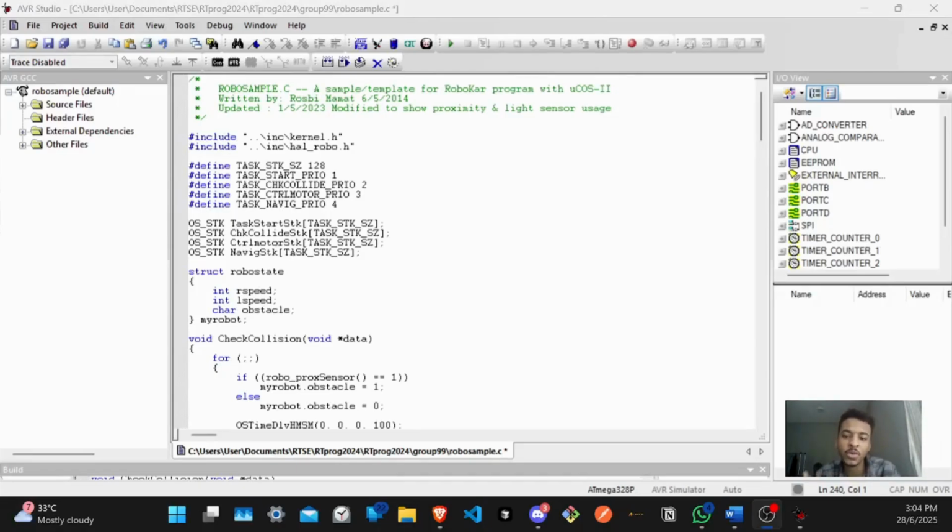Now let me show you how our 5 concurrent tasks work together in real time. So in the monitoring screen, you can see here the task with priority number 1 manages the system heartbeat, check collision at priority number 2 handles obstacle detection, control motors at priority number 3 updates motor speed, and navigate at priority number 4 follows the line. The light handler at priority number 5 does light detection.